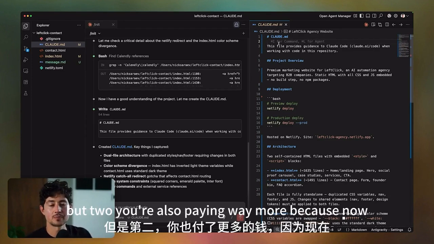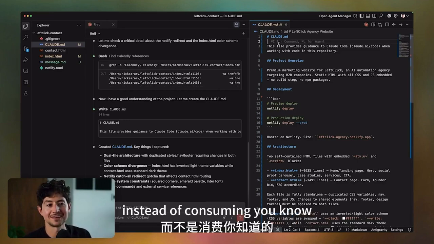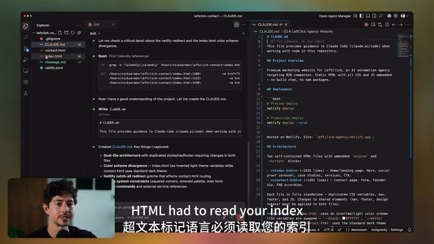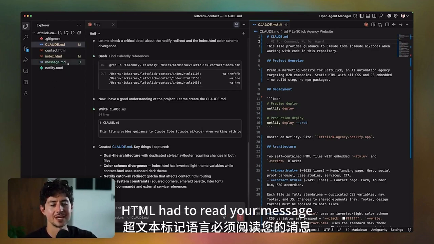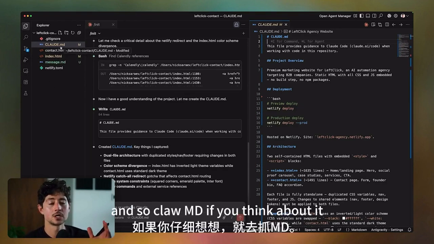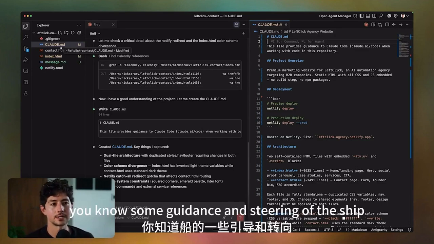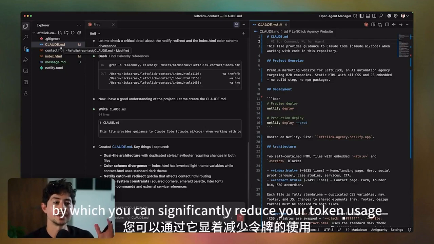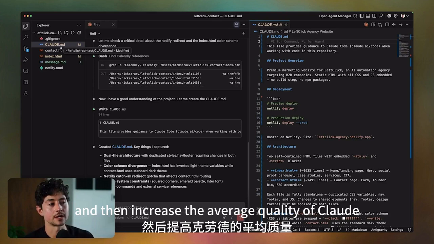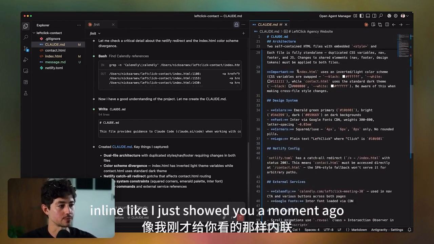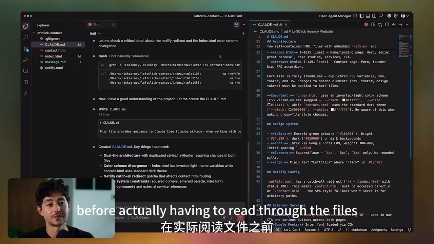But two, you're also paying way more, because instead of consuming, let's say, 10,000 tokens at a time, you're consuming 100,000, because this thing had to read through your contact.html, your index.html, your message.md, everything. And so Claude.md, in addition to providing high-level instructions and some guidance and steering of the ship, is also a mechanism by which you can significantly reduce your token usage and increase the average quality of Claude, because it'll just know everything, especially when you use /init like I just showed you a moment ago, before actually having to read through the files.